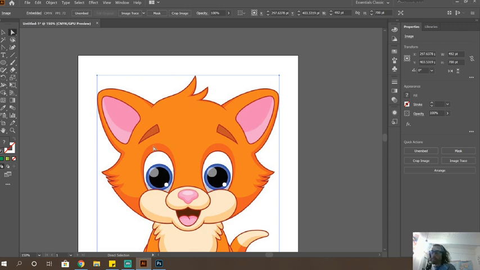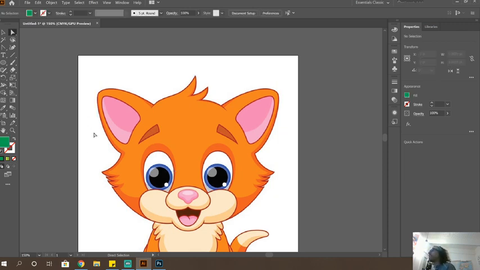This cat itself was probably made in Illustrator as well. It probably was originally a vector. So let me show you how you would make that cat. I'm going to cheat and trace the cat essentially, but I'm going to do it myself. I'm not going to auto trace it.